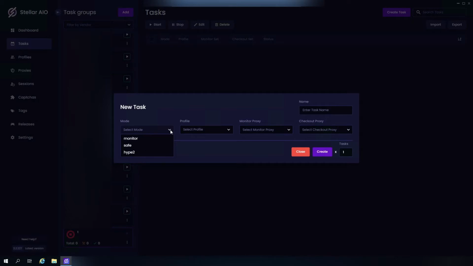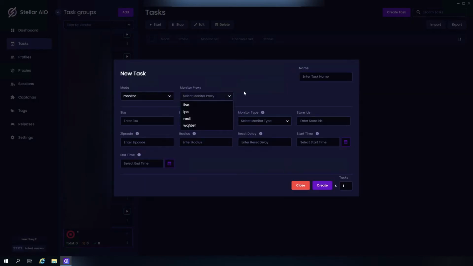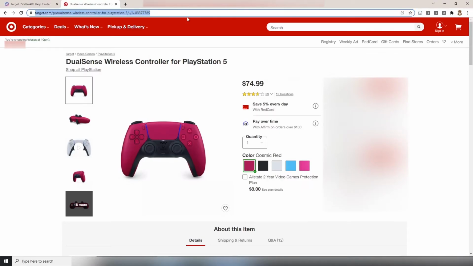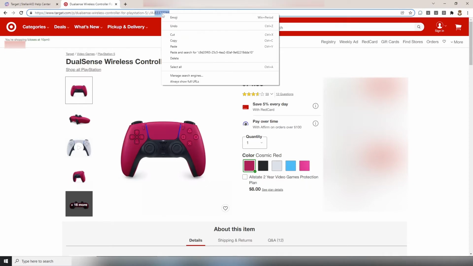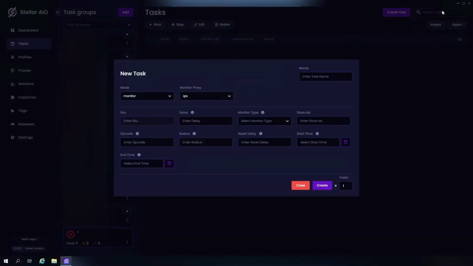Now let's go ahead and set up a monitor mode real quick. Now we have our proxies. For proxies, it doesn't really matter. You can either use ISPs if they work for Target, or you can use resis. Now let's go ahead and bring our SKU real quick. I'm gonna bring this up. It's gonna be these numbers only, not the A and not the dash either. Just these numbers. Gonna copy that. Gonna paste it. Now for the delays, which is the amount of time your task restarts after an error. A good amount would be 3,000 to 5,000. We could just do 4K.